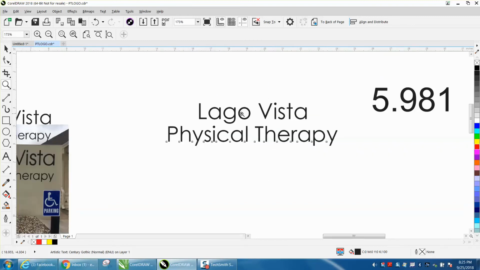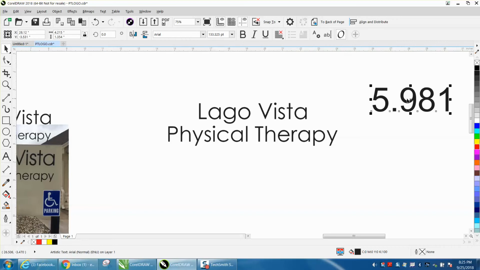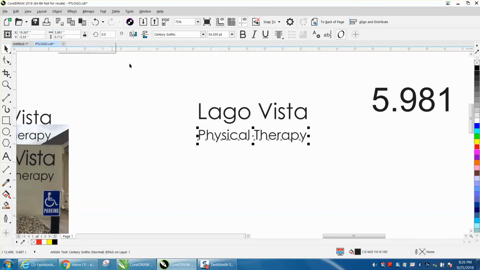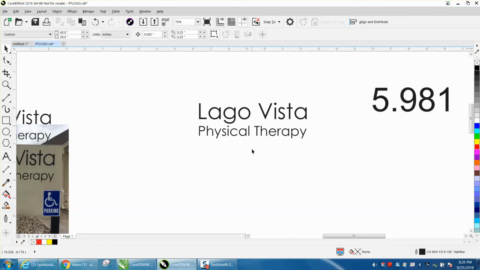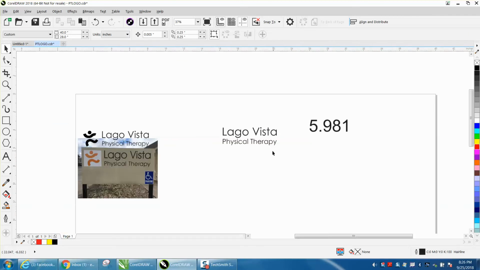But now we need to make this bottom line the same length as the other line, and if you look at 5.981, when we go here, it's the length of this is 5.981. So grab your other text, make sure your ratio is locked, and type in 5.981, and there you go. Now we're going to need to bring it up a little bit, probably holding down the control button, but your logo is matched with that.